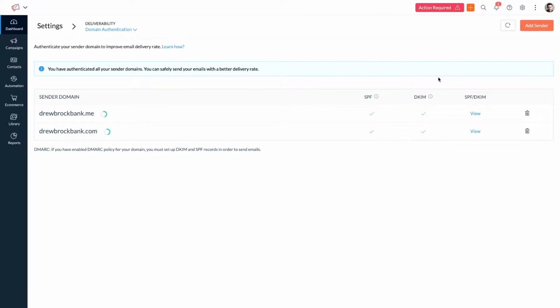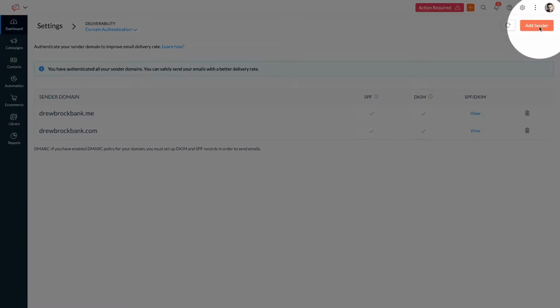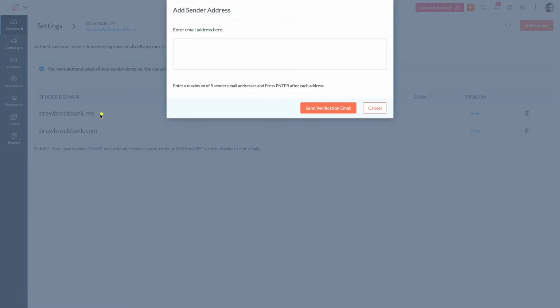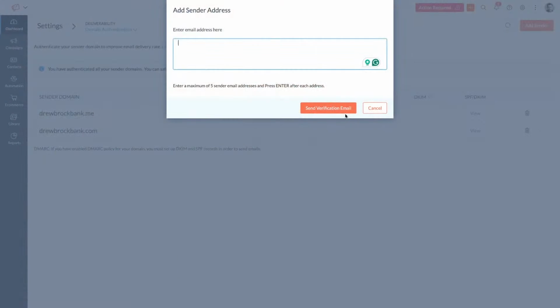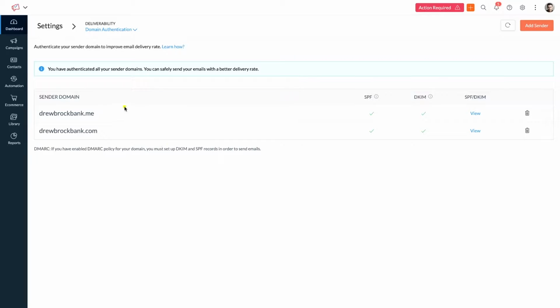Okay, so you can see here, I have two domains that I can send out from, drewbrockbank.me and drewbrockbank.com. So I want you to go here and add a sender. You shouldn't really be seeing anything here unless you already attempted setup. Then from here, you're going to enter an email address. It's going to send a verification email. It's essentially Zoho Campaigns' way of saying, is this actually your email? You're claiming that it's your email. Go into your email, click on the verification email, and verify that this is yours. Now, once you do that, then the email will pop up here.